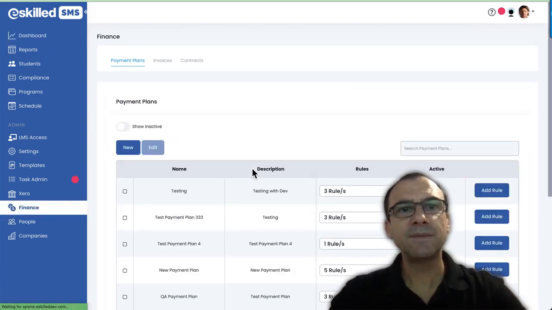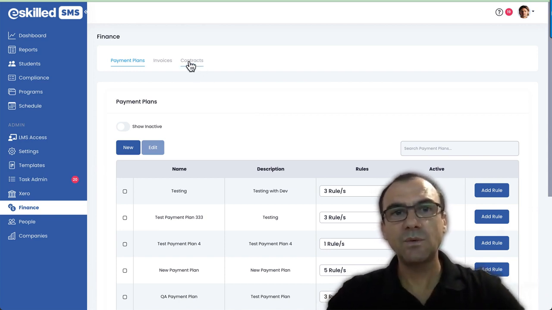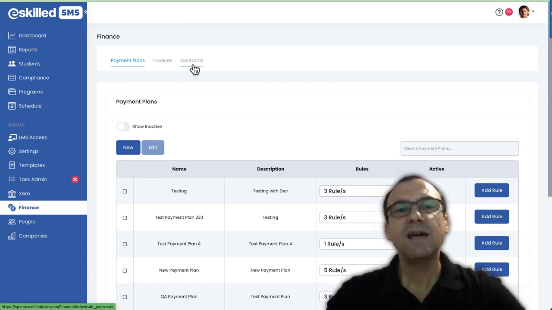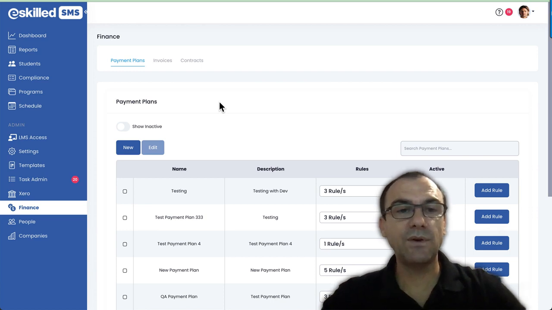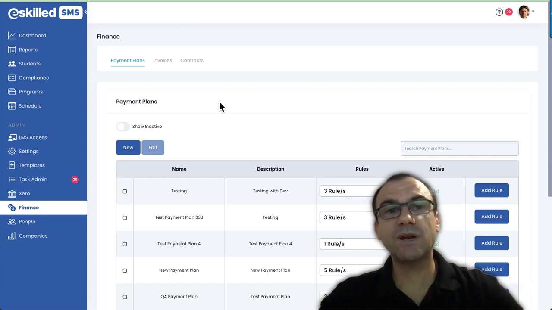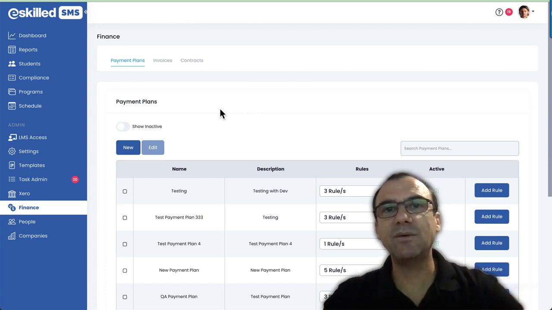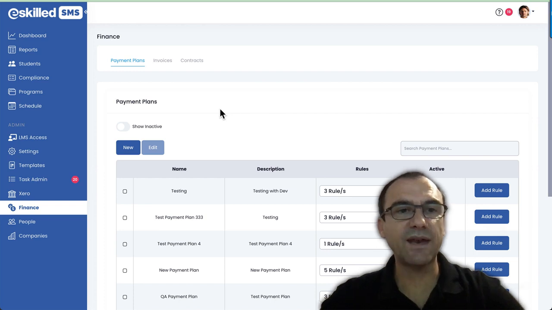Click on finance. If you've got contracts activated in your student management system, you'll see contracts in the top menu across the top of the page here. Now, if you don't see contracts in your student management system, that means that we haven't activated it for you yet. All you have to do is get in touch with our support team at support@eskilled.com.au, and our team will happily switch that on in your system for you. Typically, systems come without it activated unless you've asked for that to be switched on through your onboarding process.